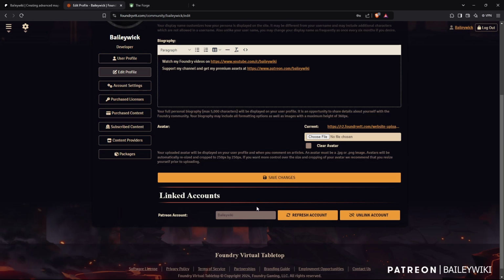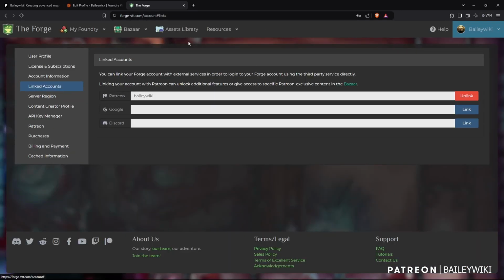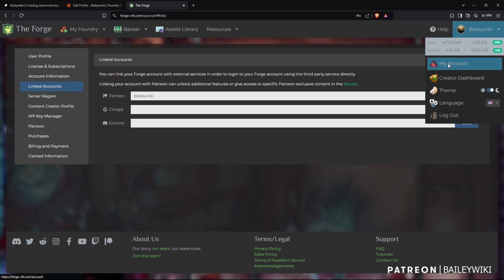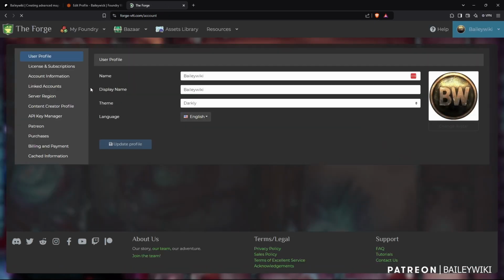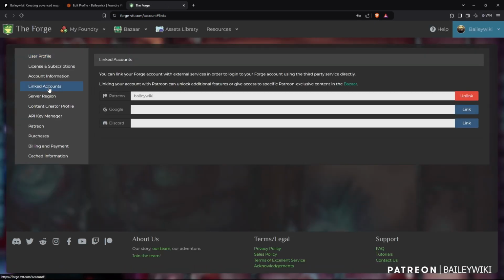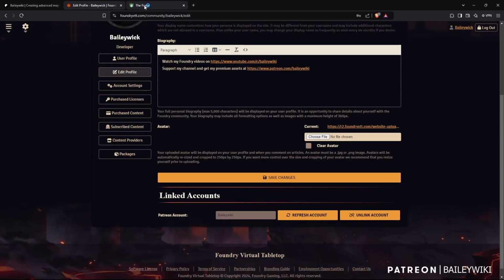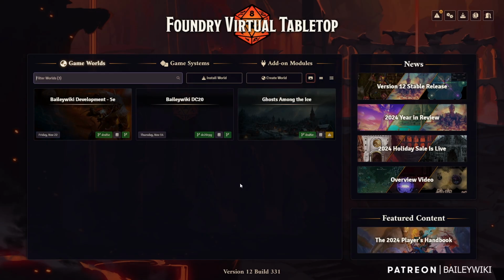Once you've connected your account here, then before I go any further, if you are a Forge user, then when you're on Forge, you go into your My Account section, go into linked accounts. This is where you'll add your Patreon account. You have to do it in both places if you're a Forge user, in both the Foundry and Forge websites. Okay, with that, you'll eventually launch your Foundry server, whether you're hosting on Forge or self-serving.